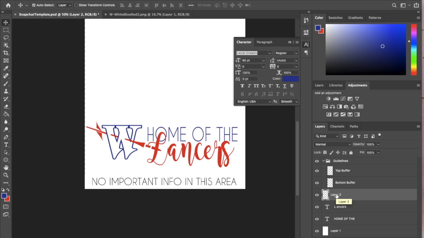spacing. Okay, I don't really like that the red, what's it called? The lance. The red lance hits the red L, so what I'm going to do is reverse the colors. And that way, it'll be blue Lancers overlaid onto the red lance.